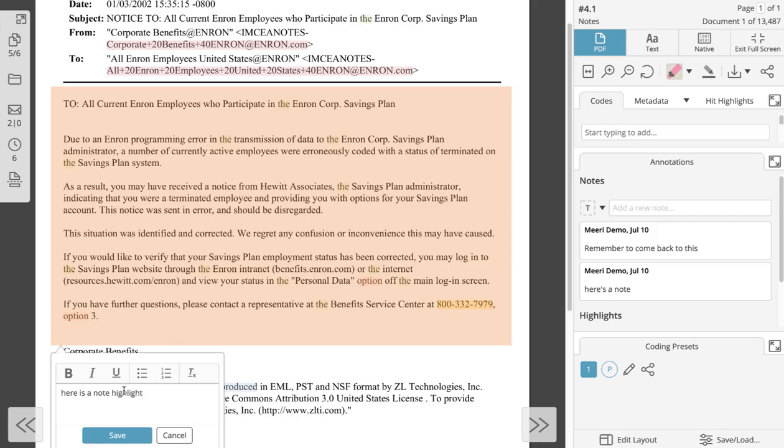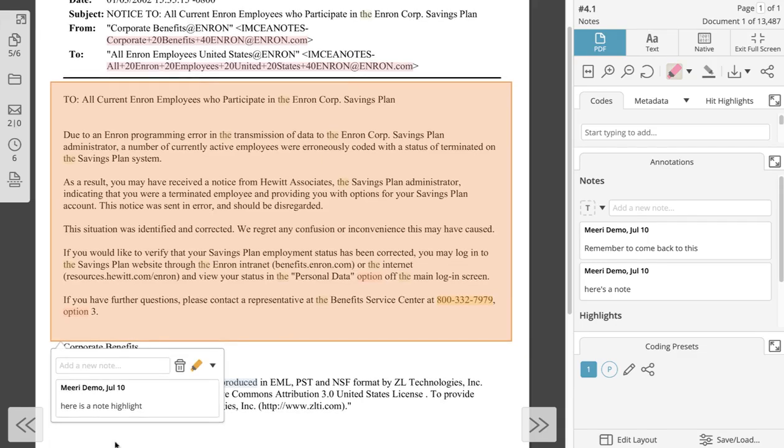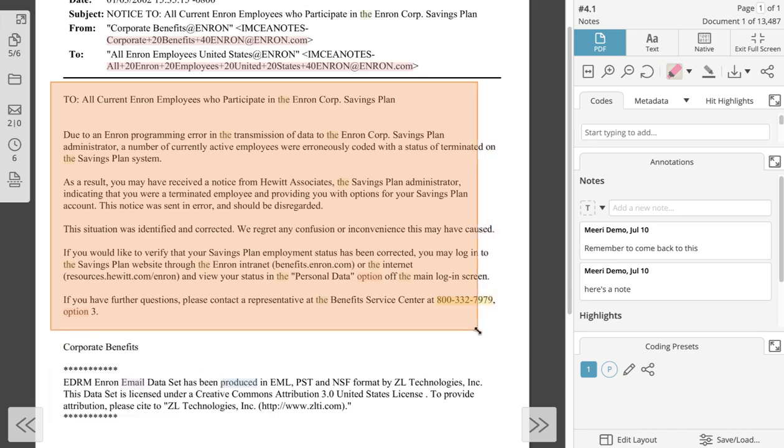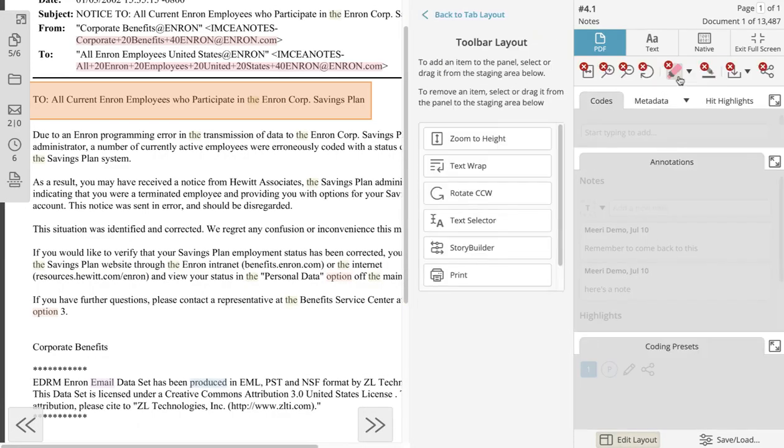You can also hover over any of the four corners to resize the highlight. You can also apply a highlight using the Text Selection tool.